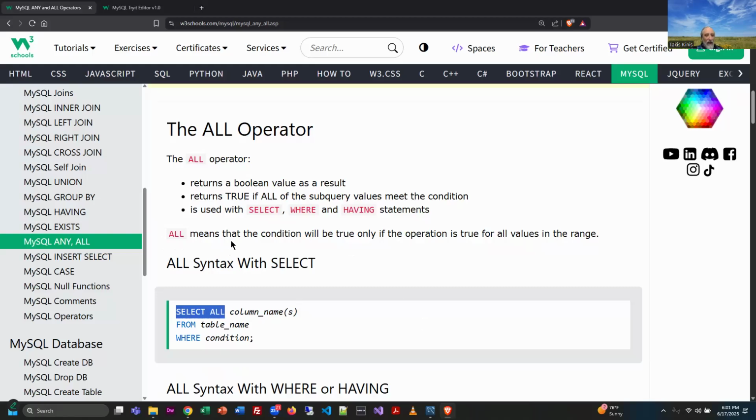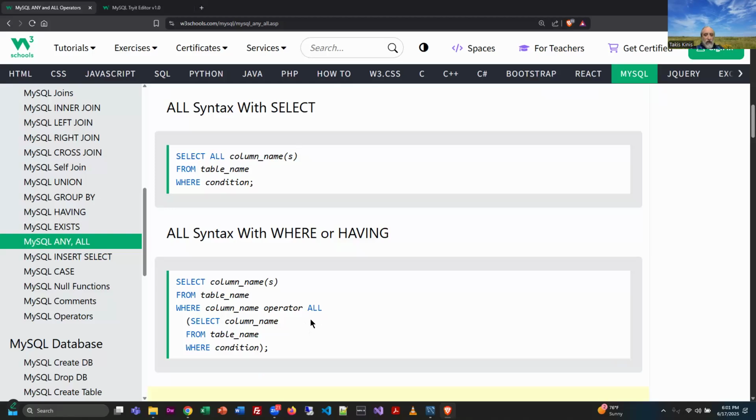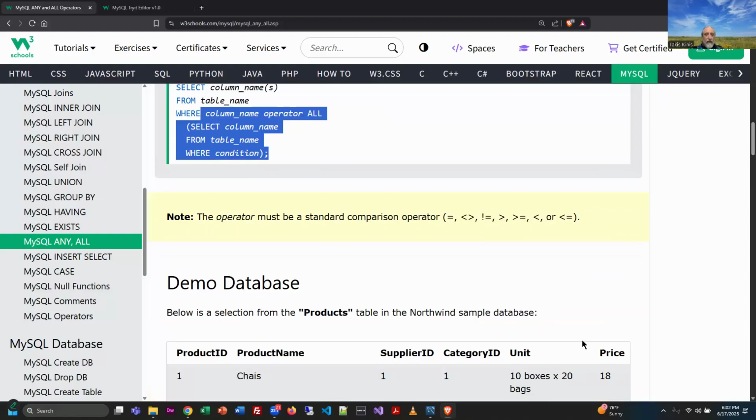So ALL means that the condition will be true only if the operation is true for all values in the range. If one is not meeting true or doesn't have a value or whatever, it's not going to have a result. If you use ALL with WHERE or HAVING, this would be the subquery approach. ALL can be used with a regular query as well. But in the subquery, notice, the column name, the operator, and ALL, and then you return your query. Once again, they talk about the same operators here.